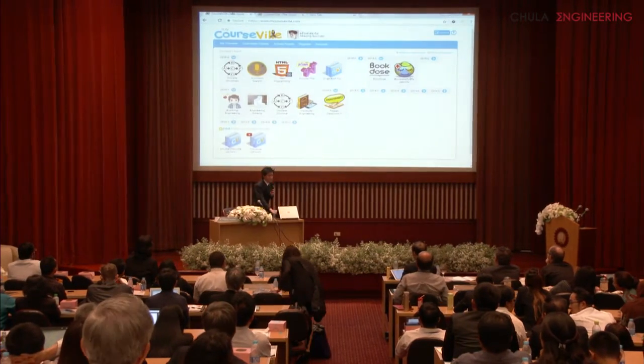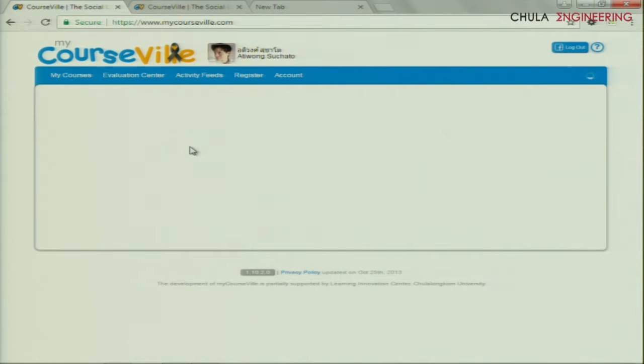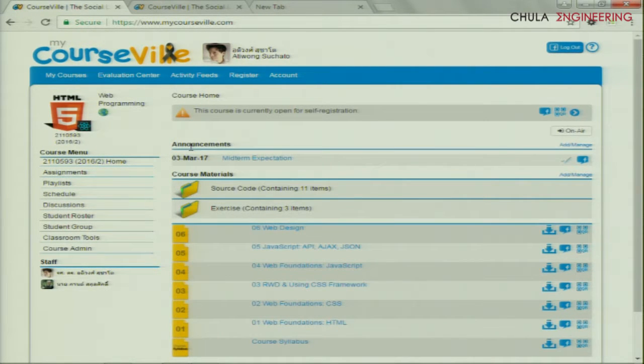this is my course view. It looks like this. Okay, you can go to courses, you go there, and of course with the fact that it's a learning management system, it manages course materials, assignments, evaluation, discussion. It links to Facebook. When you post something, you can relay that to Facebook, use a Facebook group to communicate and things like that. That's the basic functionality of my course view.